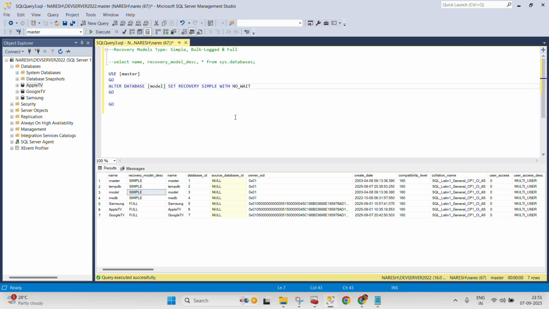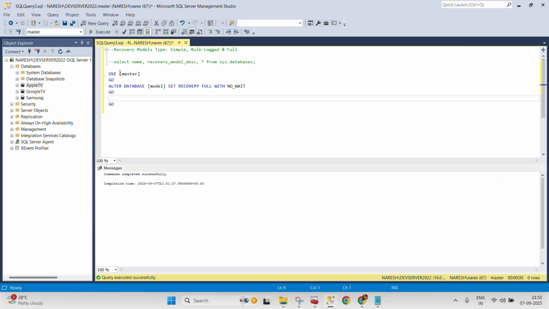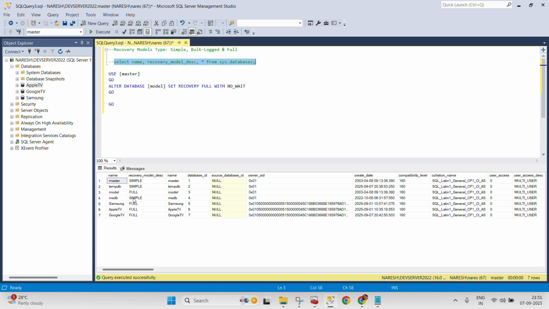If I want to roll this back, I mean change to full, then I can simply write full here, execute, and then revalidate. It should be full. So it's now the full recovery model.